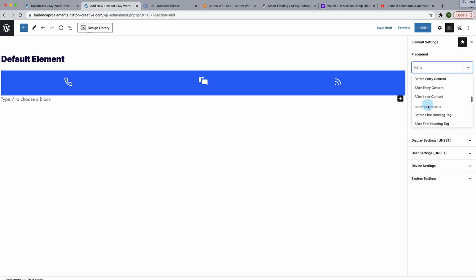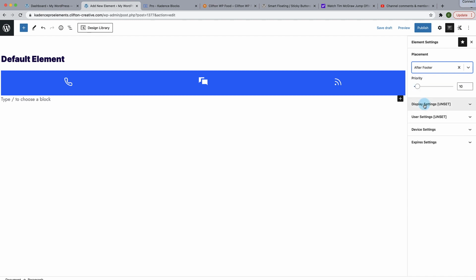So for our purposes, just to make it really easy, we're going to go ahead and hook this below the footer. So we'll just put this here after the footer, okay?